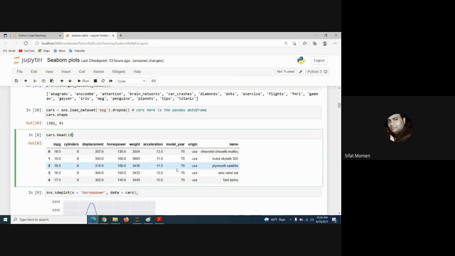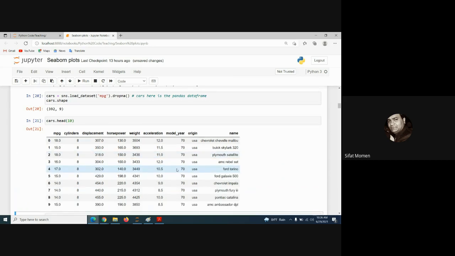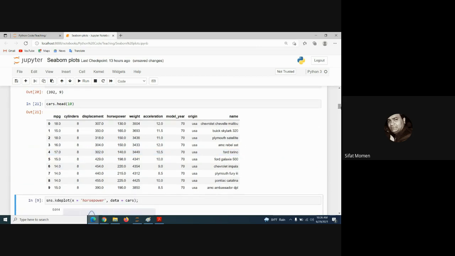Now if you want the first 10 instances instead of the first 5, it's 10 over here. That should be good enough. So I gave 10, see there are first 10 instances over here. Our default value is 5. Correct, Nakina? Is that clear so far? Yes, sir.